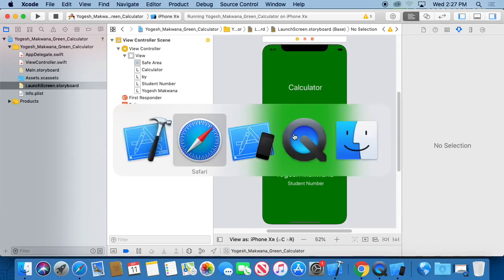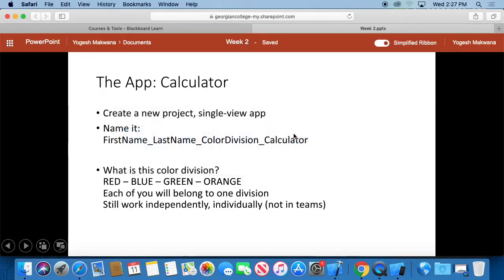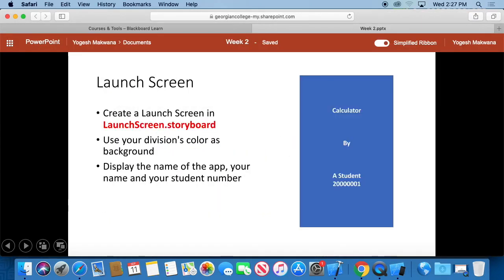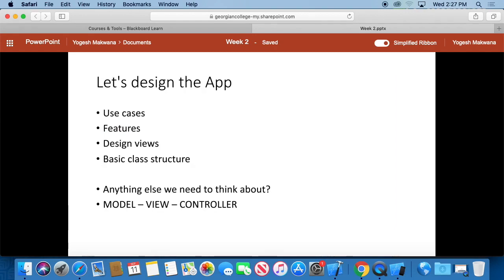Okay, anybody still? Everybody is up to the point. Okay, good. So let's design the app. We've got to design a calculator.